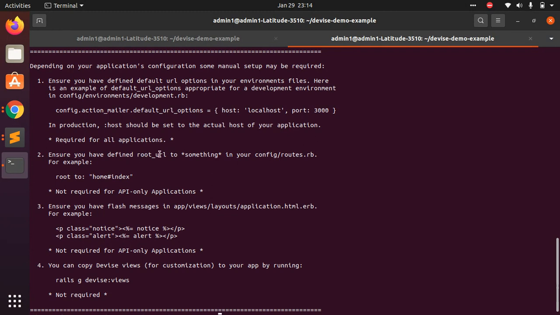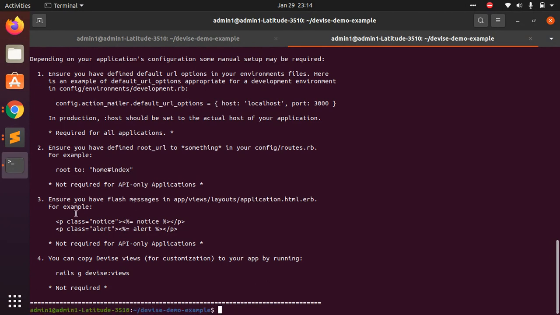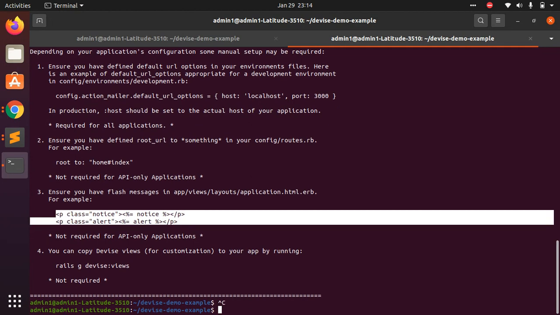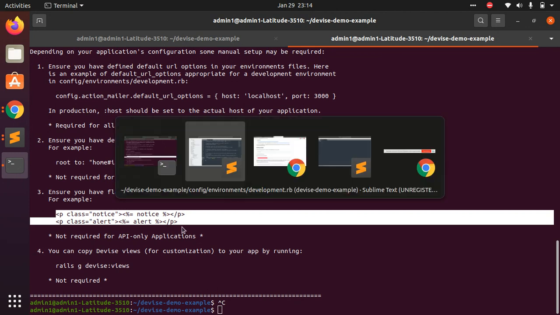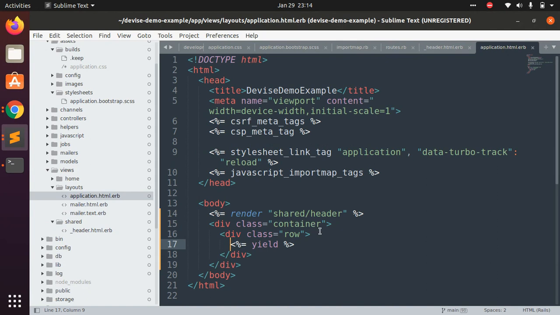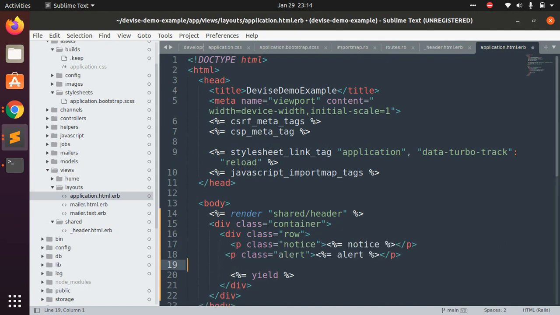You can see other configurations as well, that ensure you have defined a root URL. Okay, so we have already defined the root URL, home#index, and it is also mentioned that if you want to display flash messages like confirmation has been sent, or sign up successful, or invalid login credentials, you can use this. So yeah, we will use this. So copy this notice and alert, and paste it in your layout file. So here is the layout file, and inside the row you can paste this.